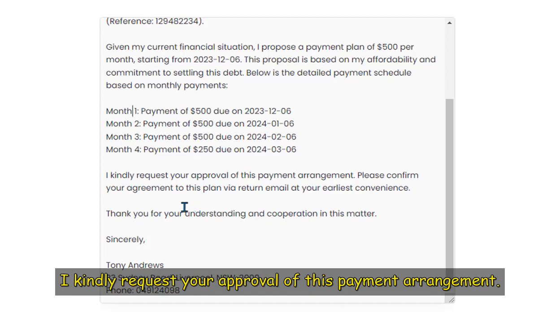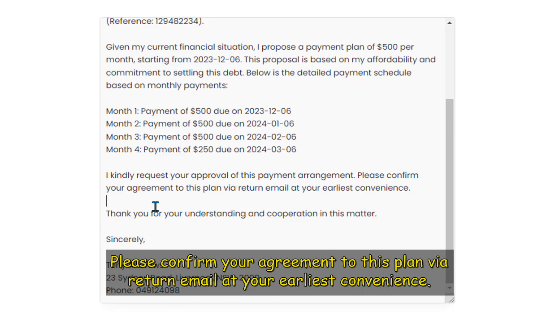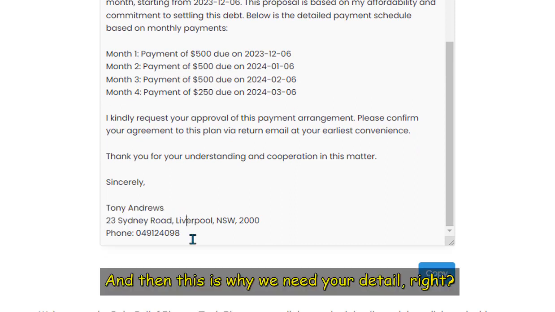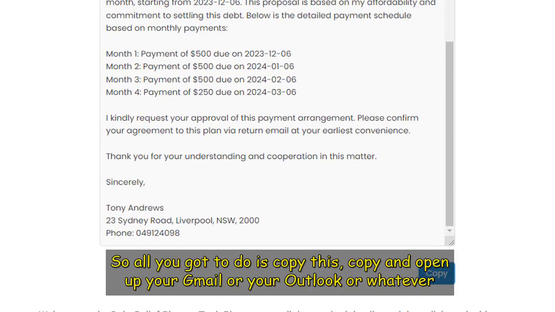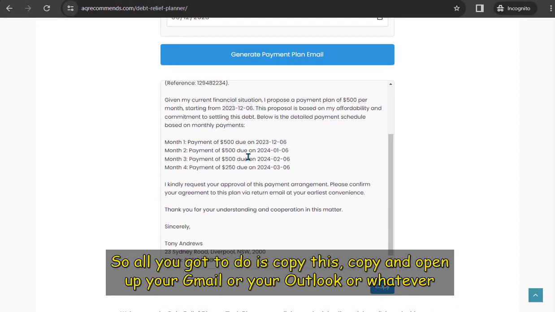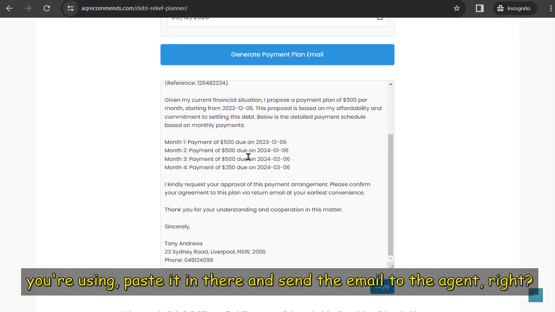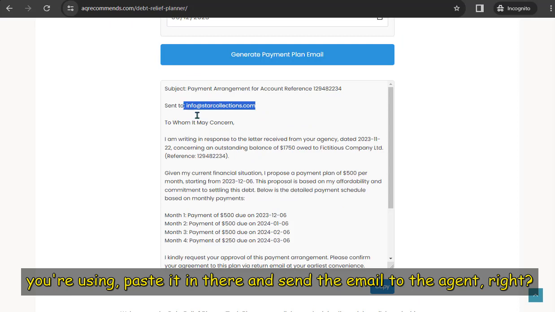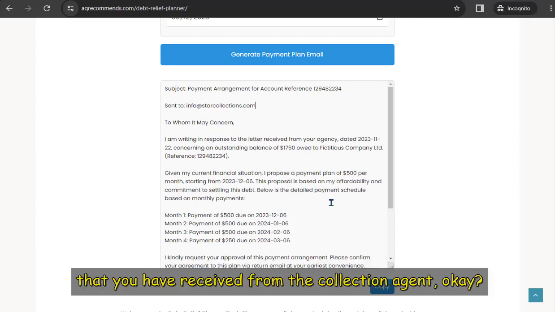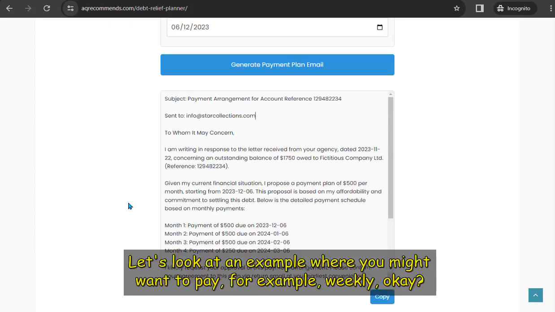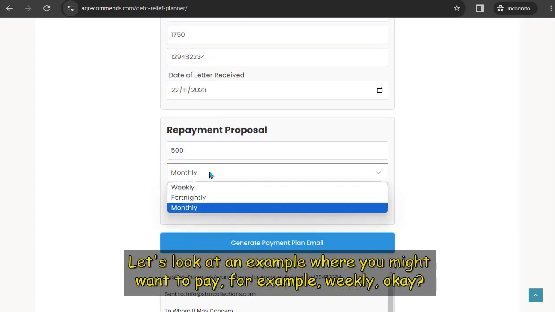Okay, I kindly request your approval of this payment arrangement. Please confirm your agreement to this plan via return email at your earliest convenience. And then this is why we need your details, right? This information is put on this email. So all you've got to do is copy it, open up your Gmail or your Outlook or whatever you're using, paste it in there and send the email to the agent, right? The email address or contact information will always be available on any correspondence that you have received from the collection agent.